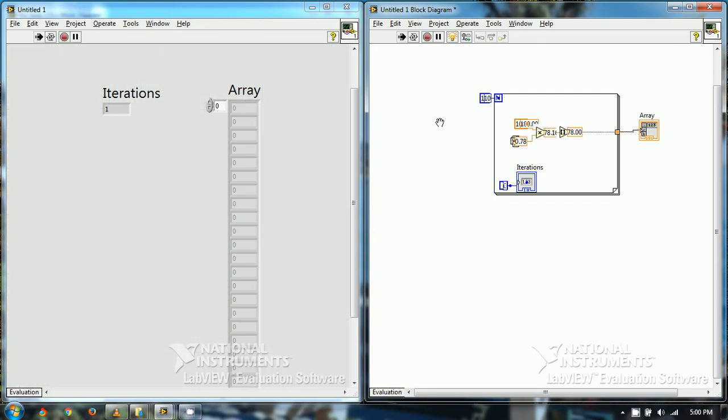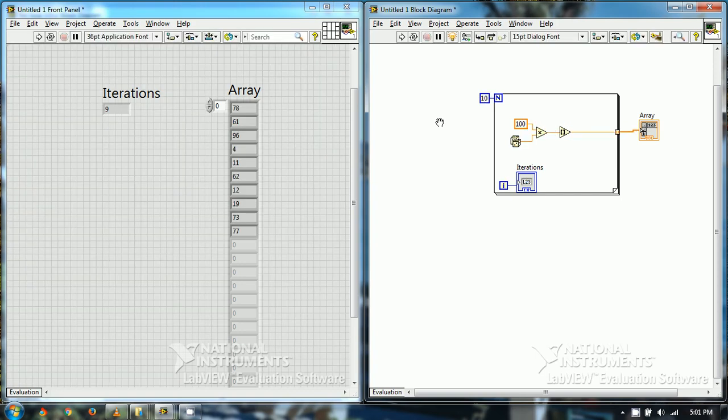You can see the first random number generated is 78, second is 61, third is 96, fourth is 4, fifth is 11, sixth is 62, seventh is 12, 8th is 19, 9th is 73, and 10th is 77. So you see the random numbers generated are stored in the array.